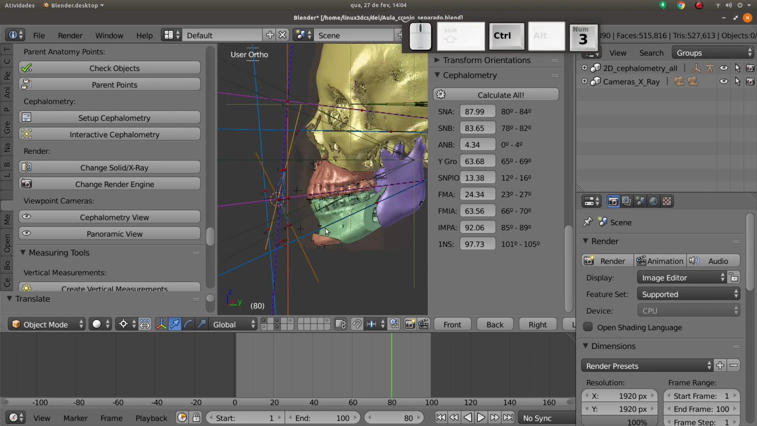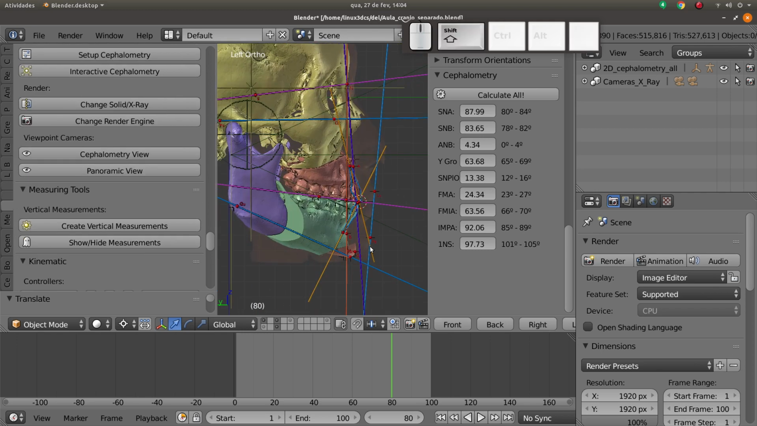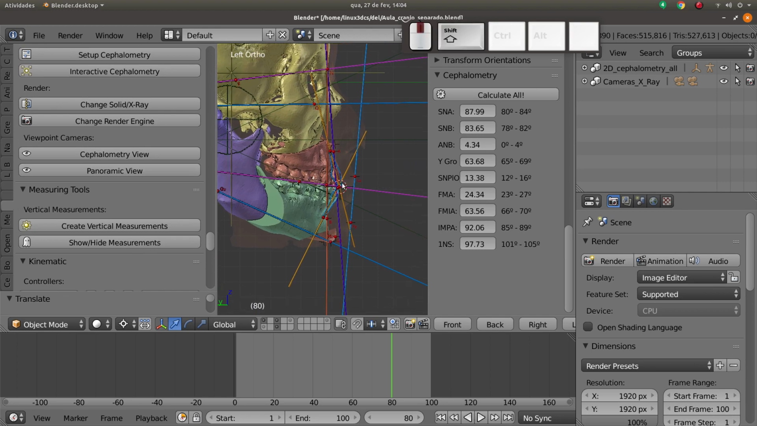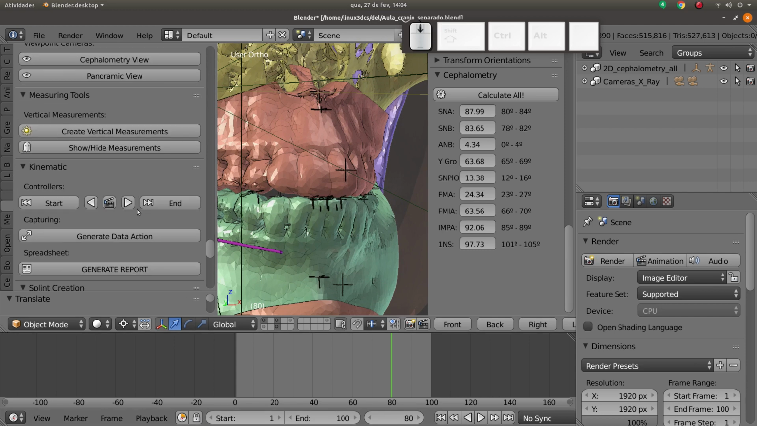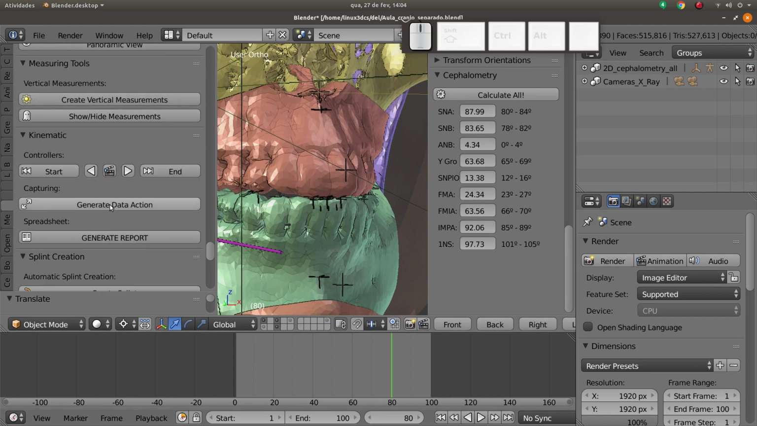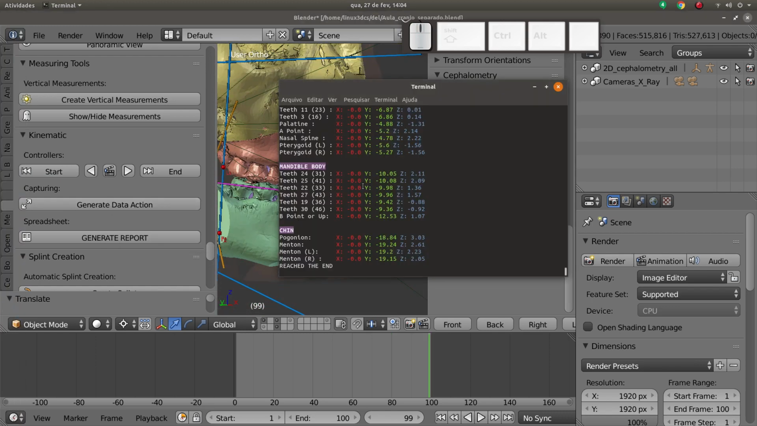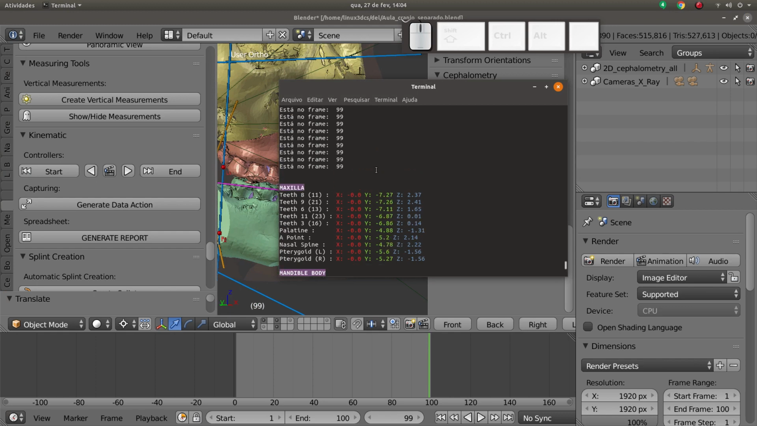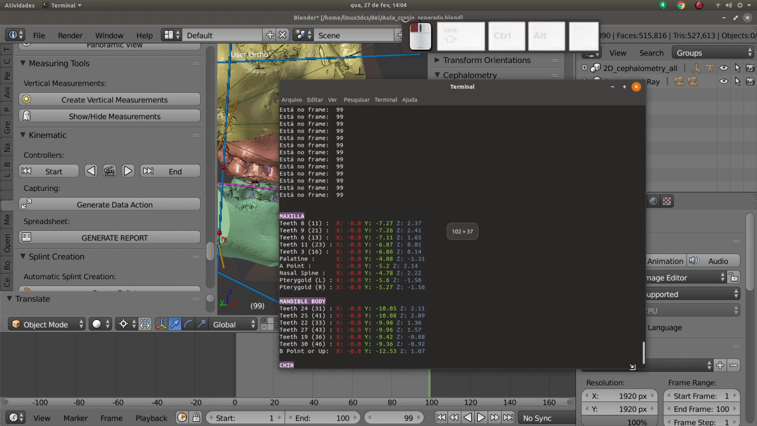In Blender, you can calculate all the movement, the translation of these points you put. To do it, you have to go to generate data action. You click here, and in the terminal you see all the movements of the objects here. Look, you see all the movements here.